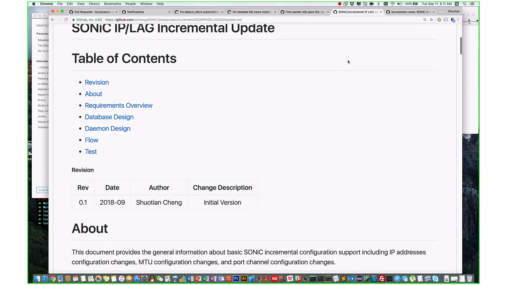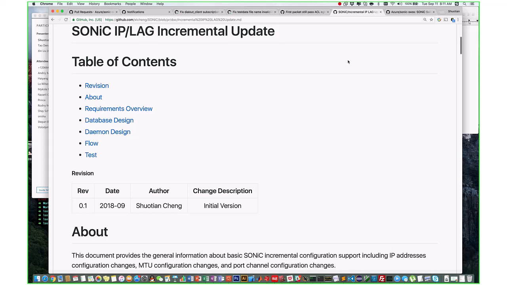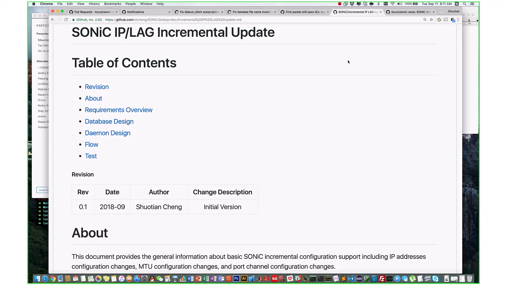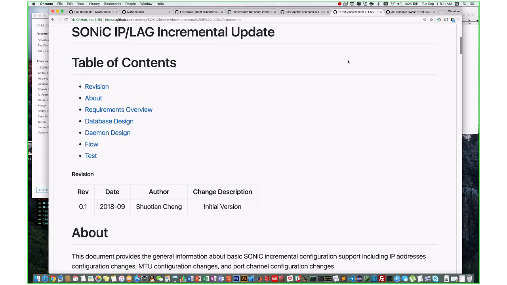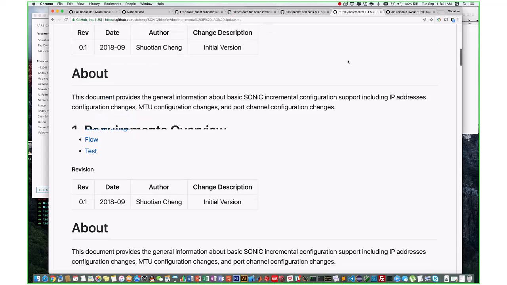So basically, what I'm going to do in this design doc is that I want to enable the flexibility of configuring all the IPs of the host interfaces in the system, and I also want to enable the flexibility of creating the lags, removing the lags, and manipulating the port channel members. So that's going to be covered in this design doc. Let me know if you have any questions.